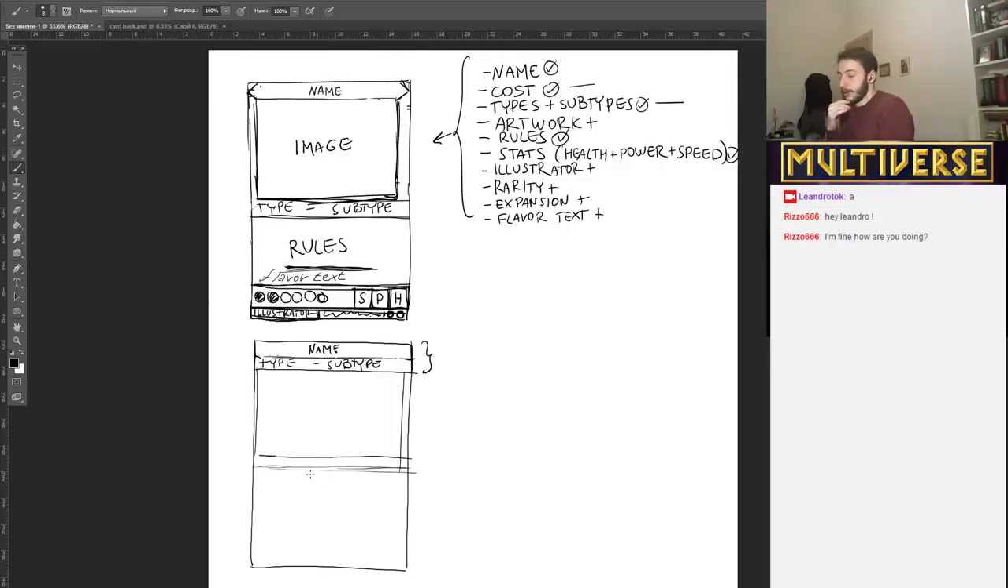Right beneath, flavor. Pokemon has flavor text here, right? Maybe not anymore. I don't know about the latest Pokemon cards. Maybe they have it here at the bottom. Then rules, and yeah, the cost has to be on the bottom, right? And stats here.